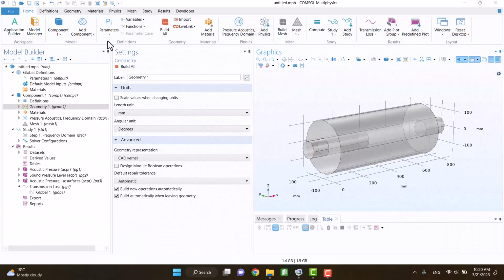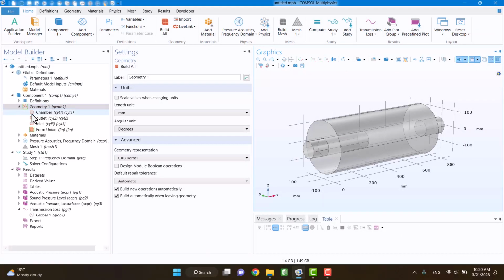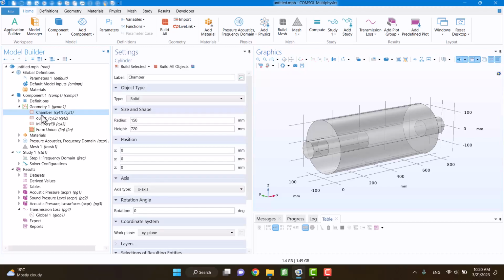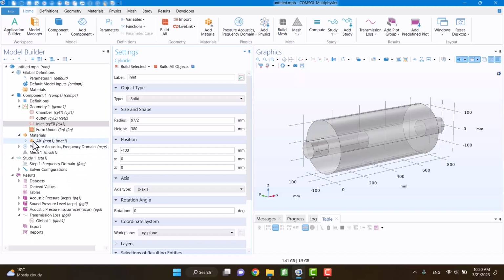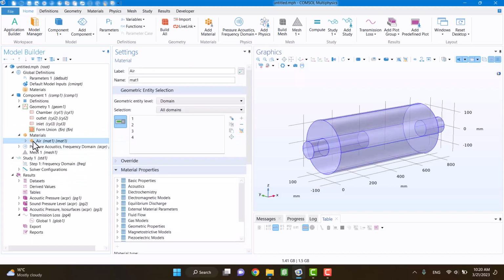Okay, I solved pressure acoustic physics before. Geometry consists of three cylinders. This is the dimensions of the chamber. This is the outlet tube with these dimensions. And it is the inlet tube. Material is air.